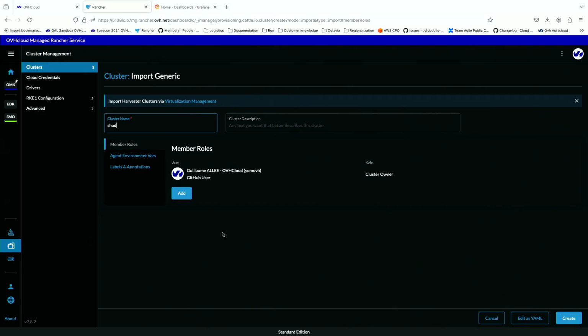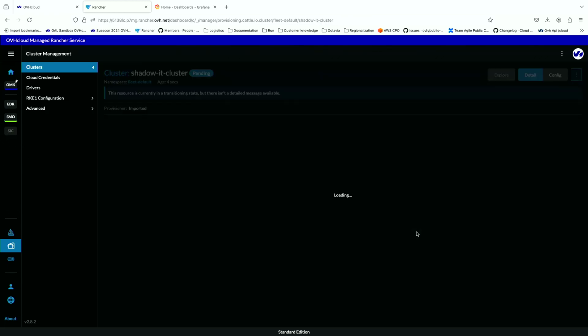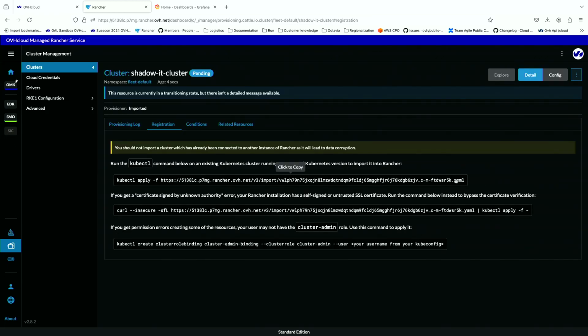Okay, sorry. So I will put a name, Shadow IT cluster, because it was one. Member roles, okay. Create. So here, Rancher will provide me the kubectl command to apply to the cluster so that it will deploy the agent internally so that it can be managed by Rancher, and then we will be able to see it in the list. So we had 3, we will have 4, hopefully.